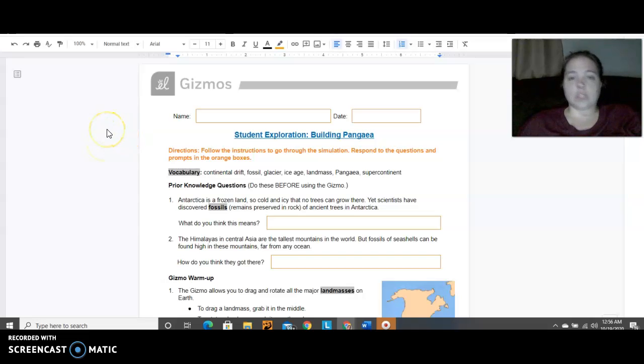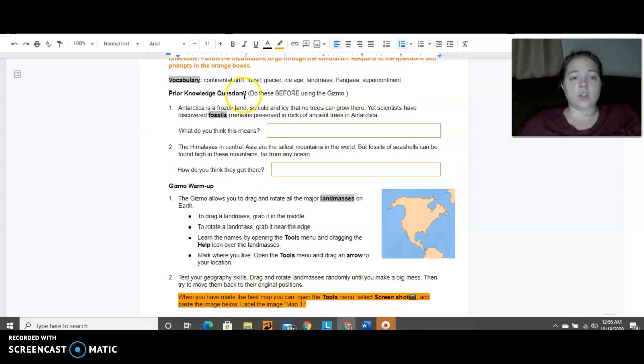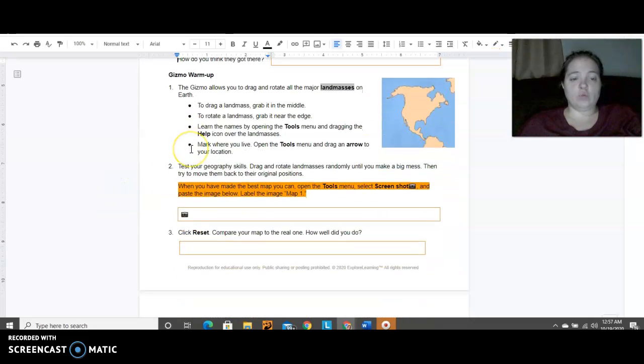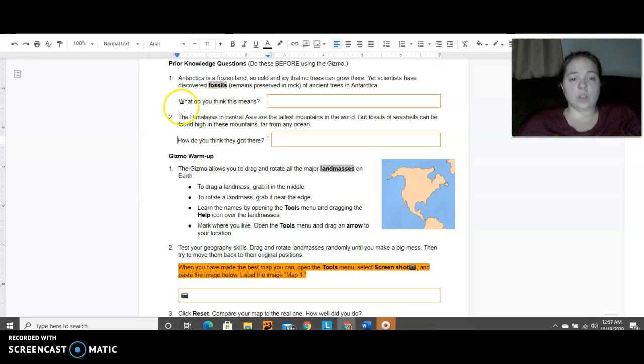Okay, so just like all the other ones, you have this prior knowledge questions. You're going to click right here. You're going to answer these questions. And then we're going to get right to the warm-up. So the first questions, what do you think this means? How do you think they got there? Those are those two questions.